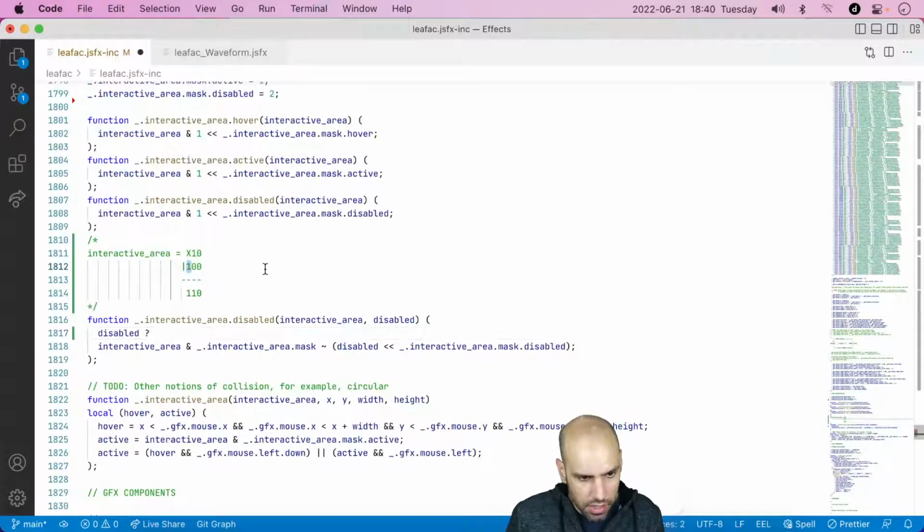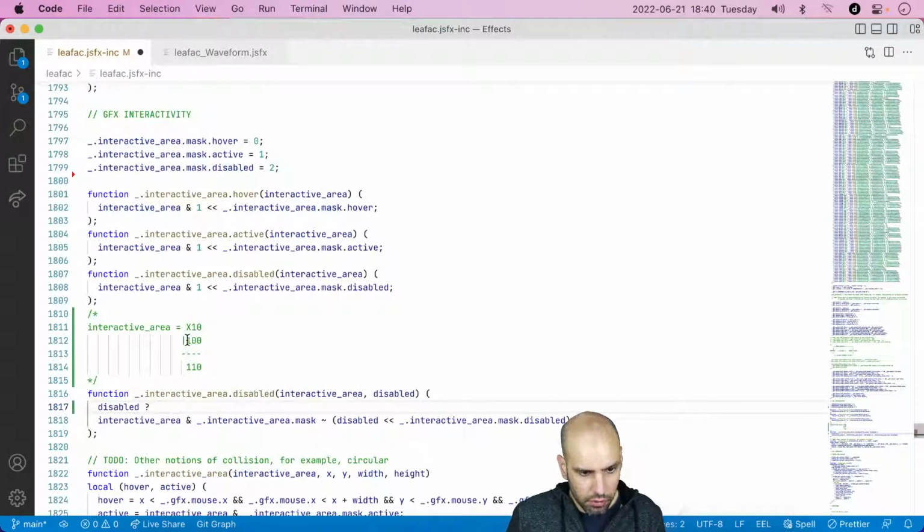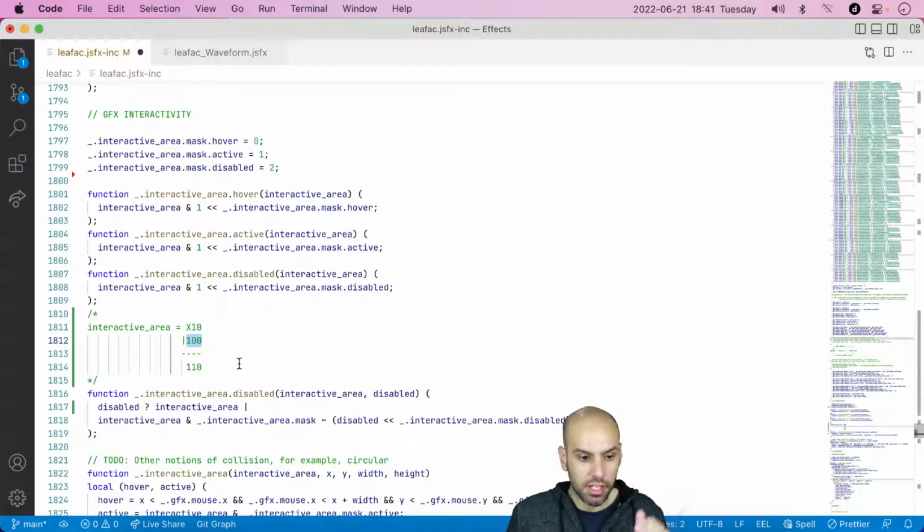So how do we set this on? We first want to take the interactive area, that's this value, and we want to OR that with this number. I, of course, could just type the number in. This is the number 4, right? This is in binary, so in decimal, it's the number 4. And I don't think there is a way for me to write binary in JSFX. I know that there is a way for me to write hexadecimal. There is a way even for me to write some other tricky numbers that we'll see in a moment. But there is no way for me to write binary.